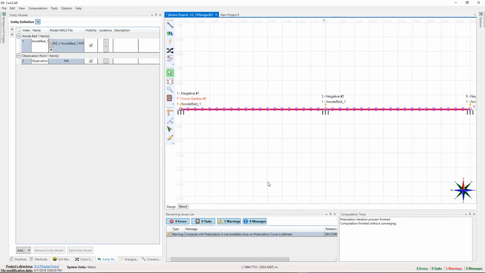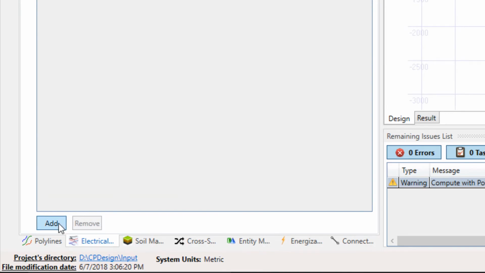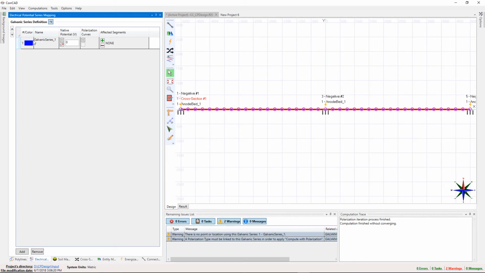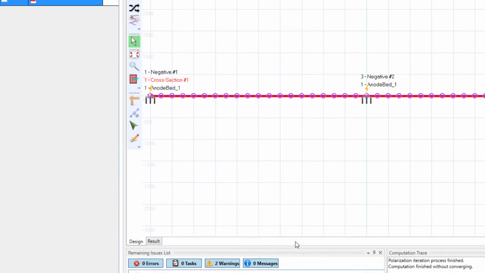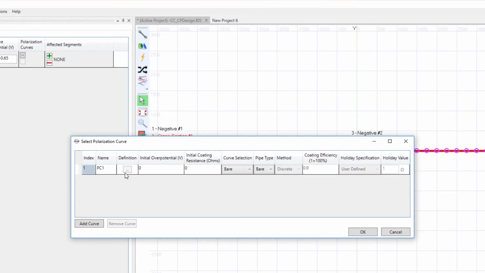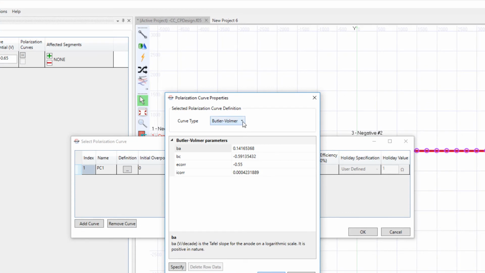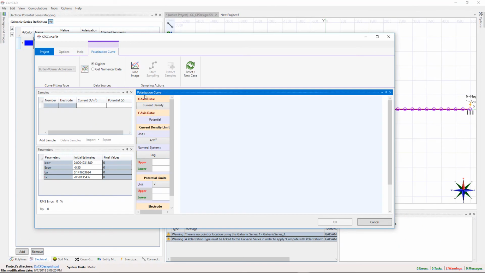The next step, if you would like to account for the polarization, is to define the galvanic series and the polarization curves. For the native or galvanic potential, we select a mild steel option for our pipeline. Click OK, and then define your curve. You may select from 4 curve options. Here we will choose the Butler-Vollmer curve. Next, we will use the parameters previously defined in SCS Curve Fit. Select Specify to access SCS Curve Fit.